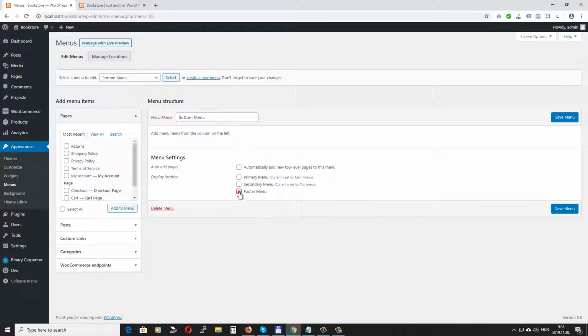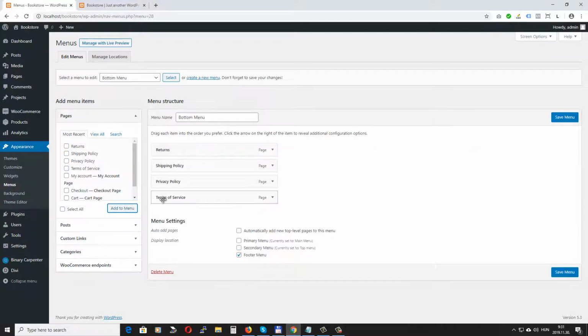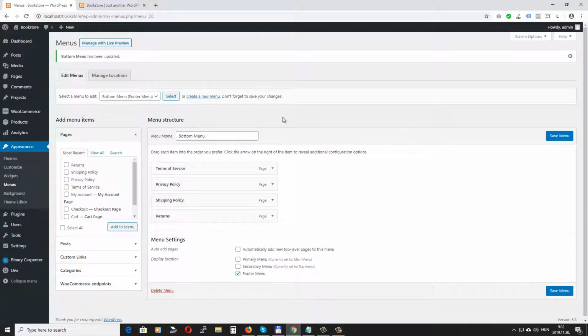We'll assign it to the footer location, and this will hold the returns, shipping policy, privacy policy, and the terms of service pages. Let's just reorder them. And click Save. Now we have all the navigation menus that we need.